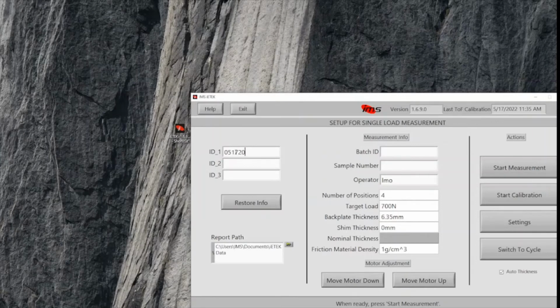So the user inputs the ID1 and ID2 numbers, which will generate the file name designation. Then in terms of user input, you have to identify what pad you're looking at. You can leave the sample number blank. It will start at 1, number of positions, the preload, 700 newtons, and the backplate thickness.